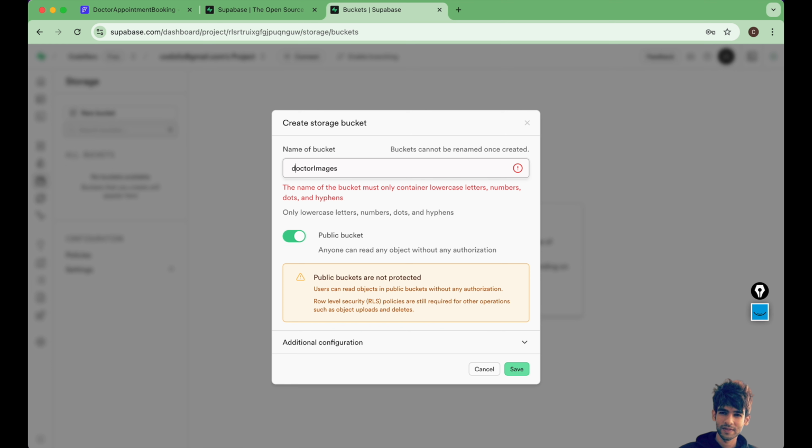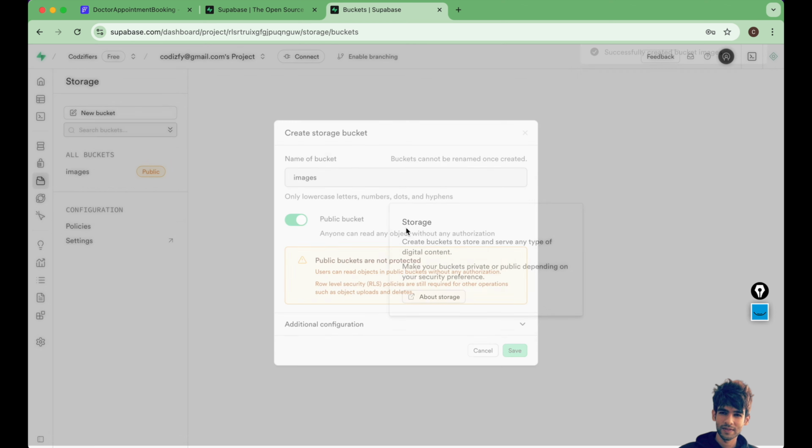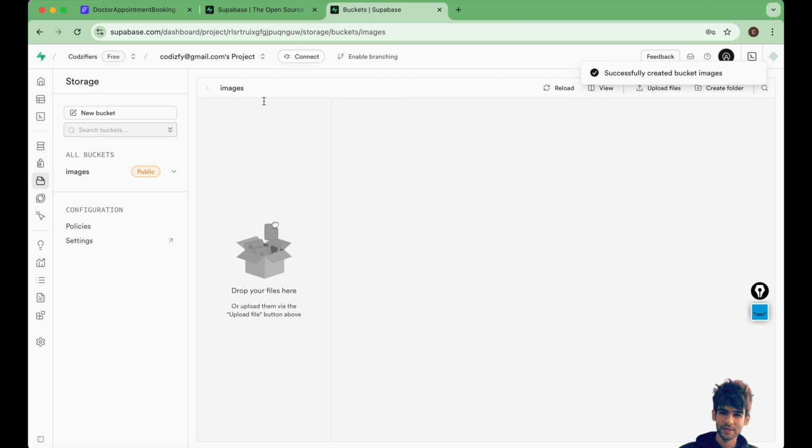and we have to give the... we will select the images only. Okay, save this. Okay, inside this images you can store any kind of data related to user image or doctor image.